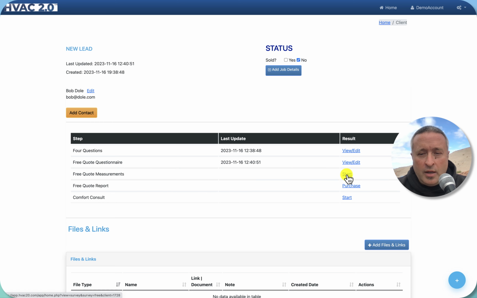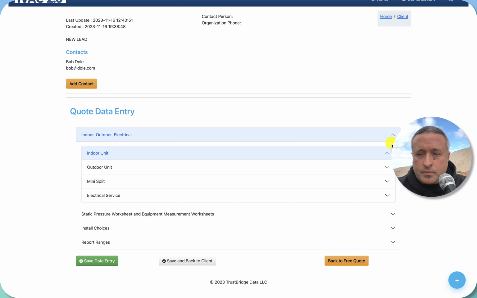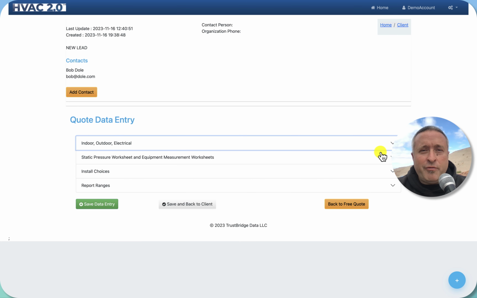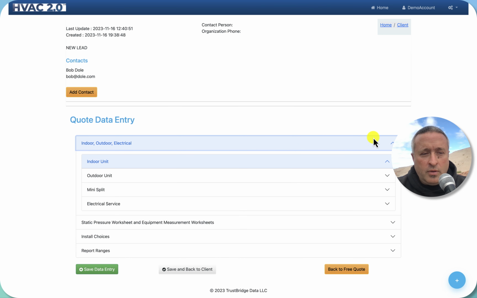Now let's look at free quote measurements to see what's in there. And there are currently 4 different things in here. There's only going to be 3 soon. So there's information on the indoor unit, outdoor unit, and the electrical panel. Then there's equipment measurement and static pressure worksheets. And then there are the install choices that you will be offering that client. So let's just really briefly look through these.